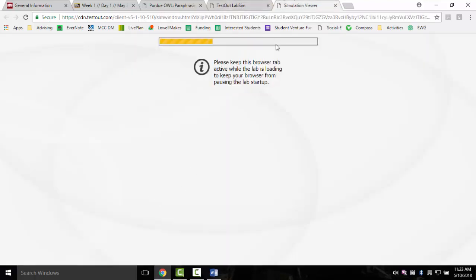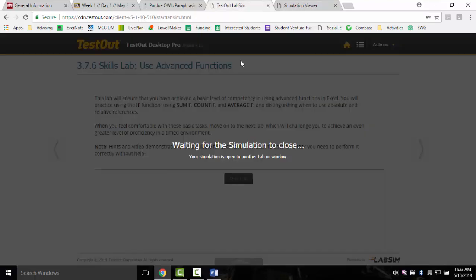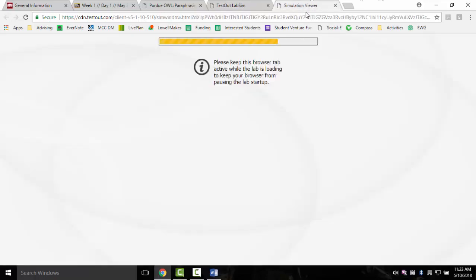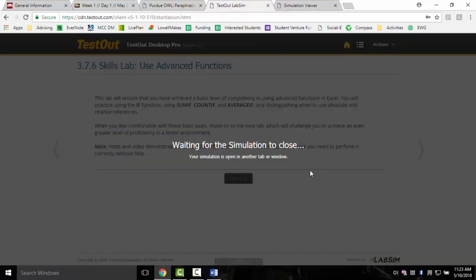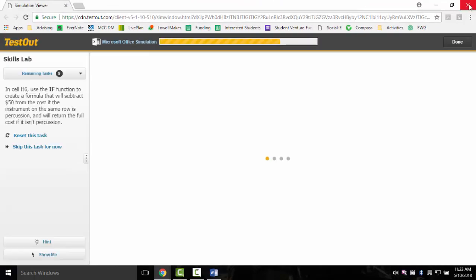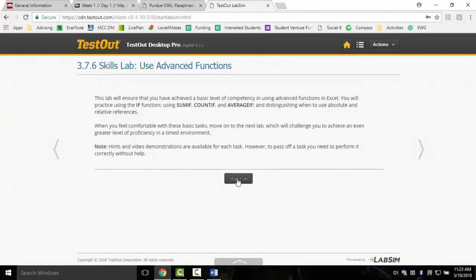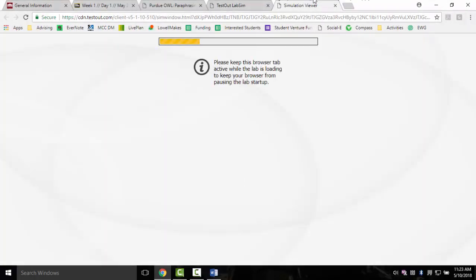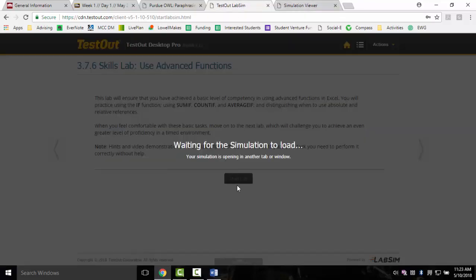So see how another tab opened up. If you don't have your pop-up blockers turned off, this new tab will not open up. So make sure you allow for the pop-ups to happen. That just means that a new tab is opening. So when I do that, it opens up. If when you click Start Lab, it does not open, it means your pop-up blockers are still on.